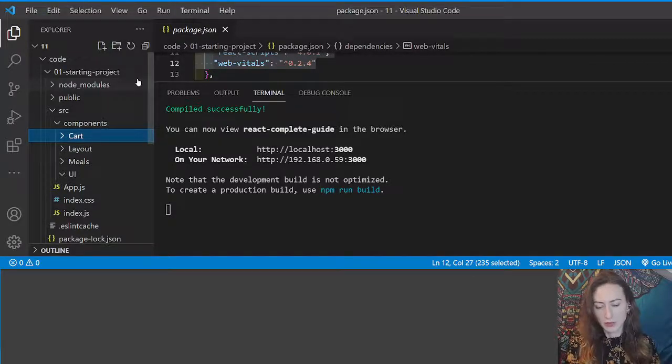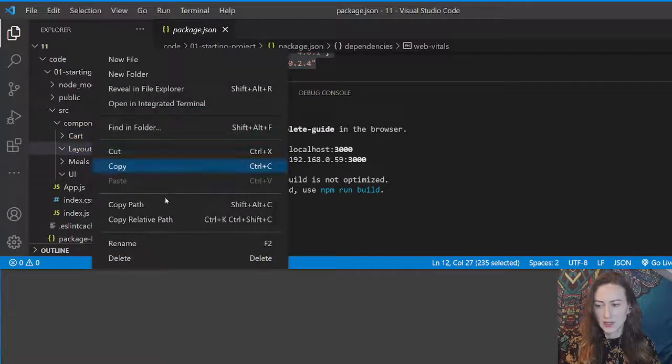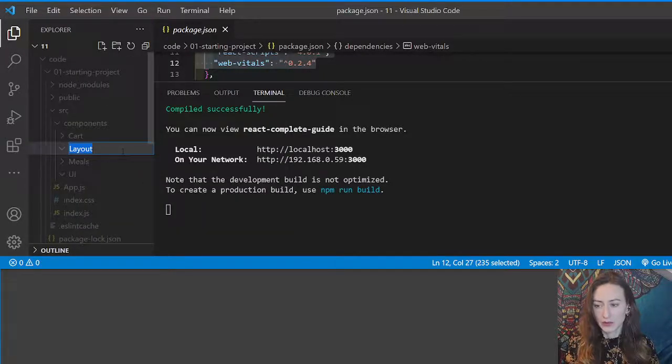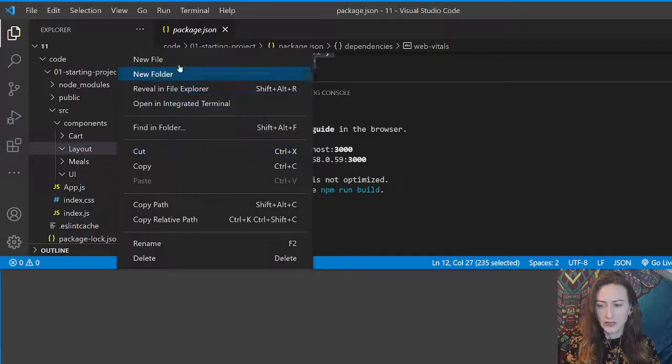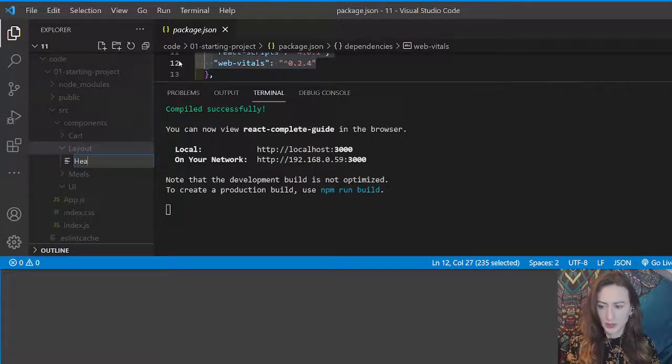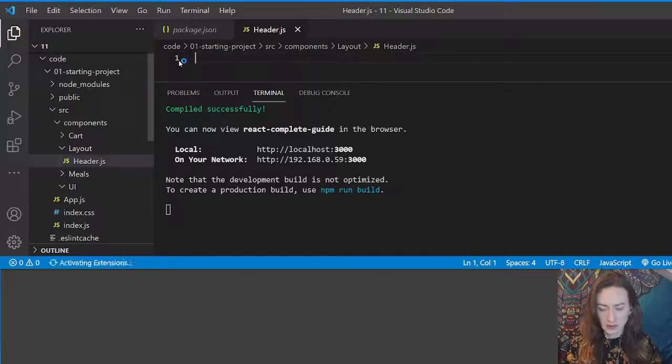Okay, great. So then within our layout folder now we're going to create a header.js, which will be our header. So we want a file within this folder, so new file, and this will be called header.js. So there we go.